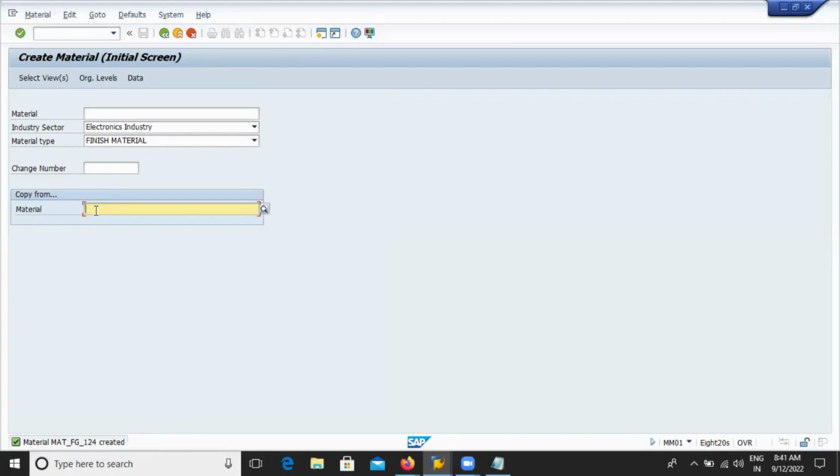Suppose you created a material in plant 1000, and you want to create the same material, or a different material, for other plants, but the views, fields and data will be the same. Then also we can create it through MM01.